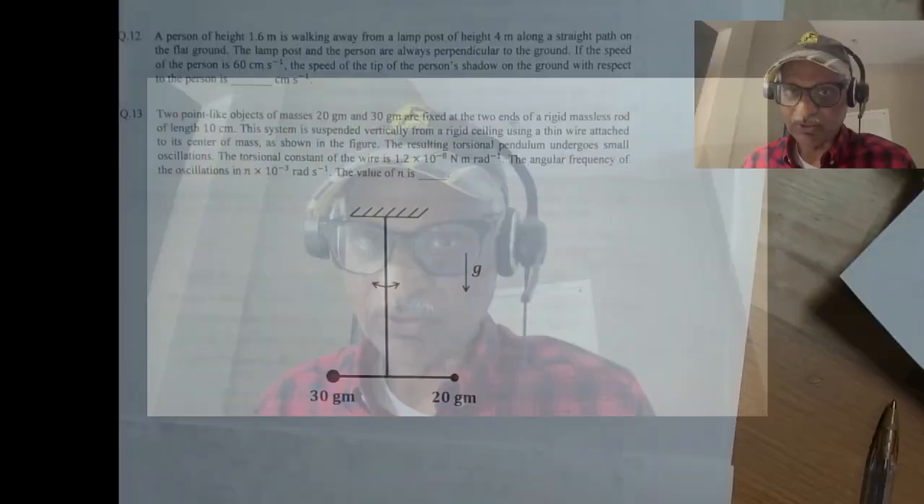Hey everybody, welcome to another problem session. This time we're going to continue to work with IIT JEE 2023 Advanced Physics Paper 1, and we're doing section 3. The last 5 problems were from section 3, and this is the last problem from section 3. It's called question 13, and it's also another simple problem. All right, so let's look at the problem.